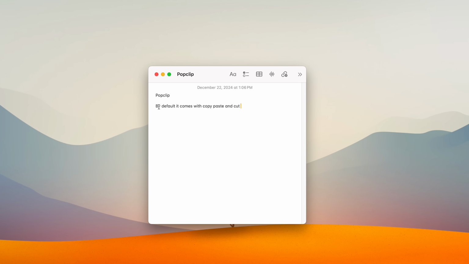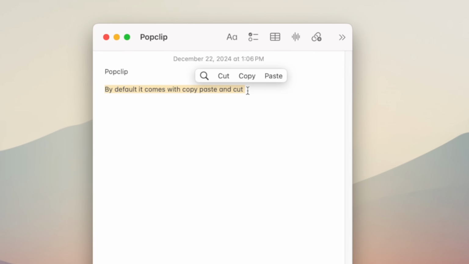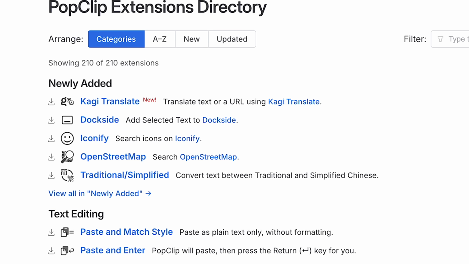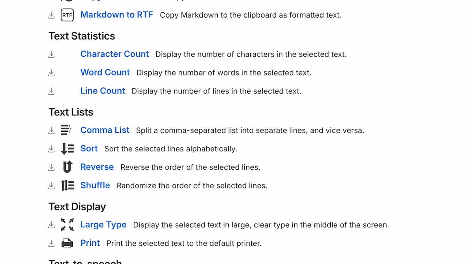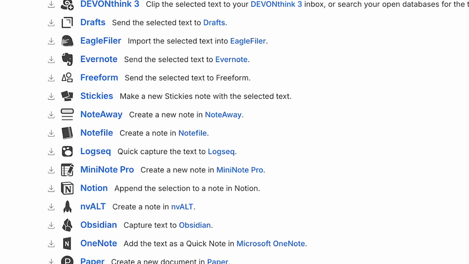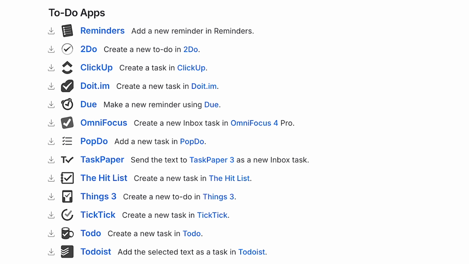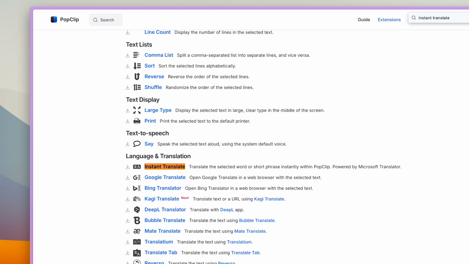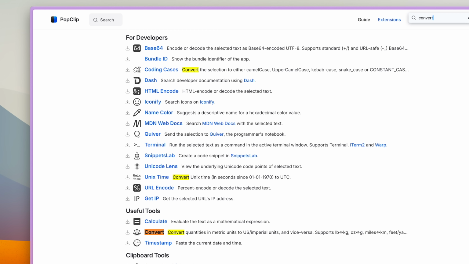Okay, so this next one is Pop Clip, and it's really, really good for the right person. So what it does is that it gives you a bunch of options when you select text. By default, it comes with the option to copy, paste, and cut, kind of like the old days. But there's a ton of extensions that you can use, which act kind of like an app store for Pop Clip. And it's endless. If there's anything you want it to do, you can probably find an extension that does it. You can count words, instantly translate, convert units, the list is endless.